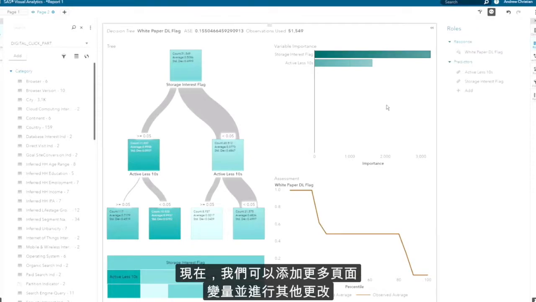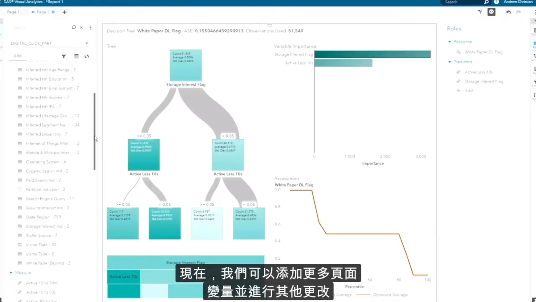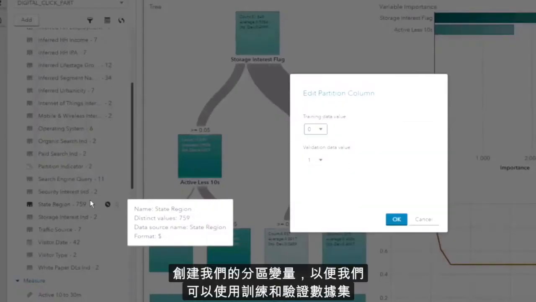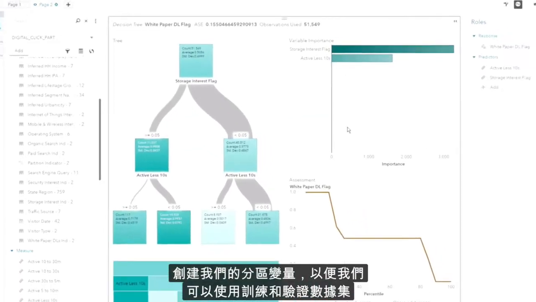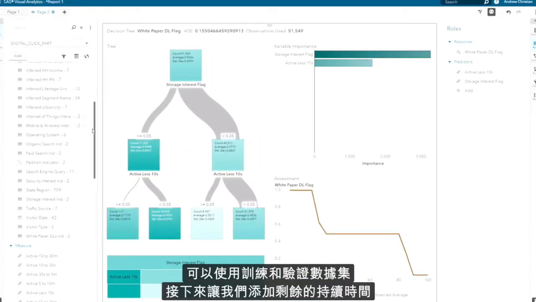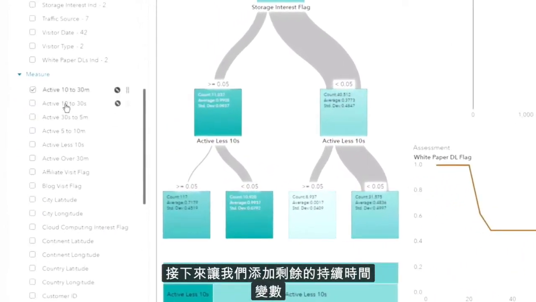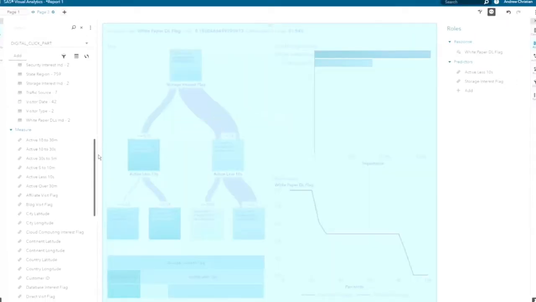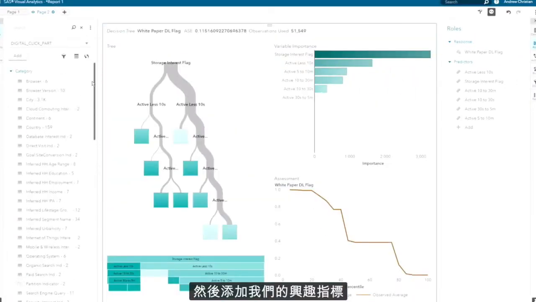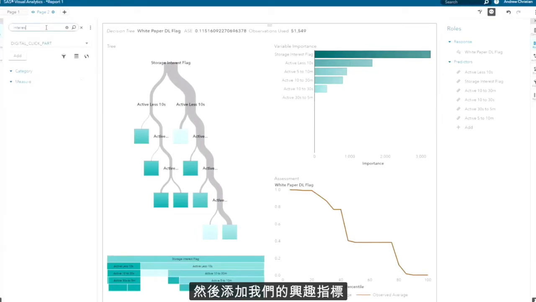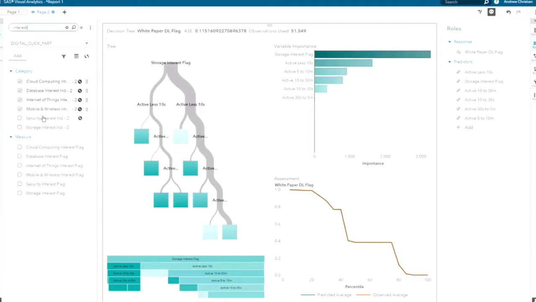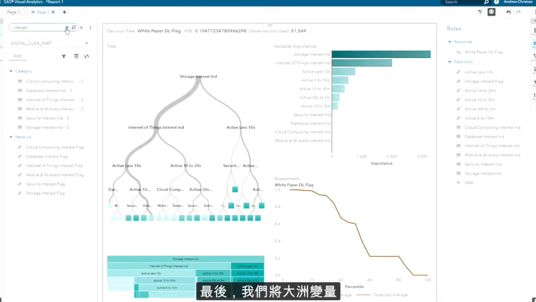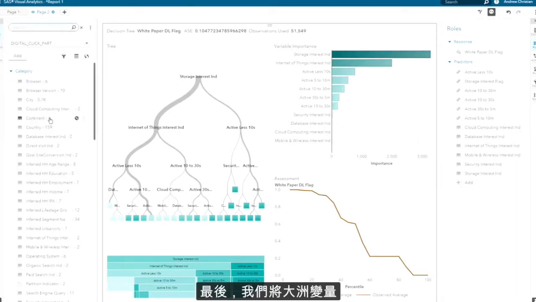Now we can add more variables and make other changes. The first change we need to make is to create our partition variable so that we can use training and validation datasets. Next, let's add the rest of the duration variables and then add our interest indicators. Lastly, we'll add continent.